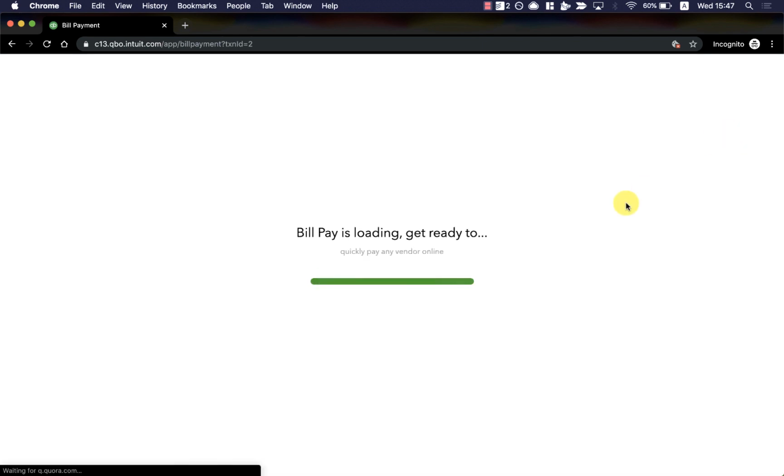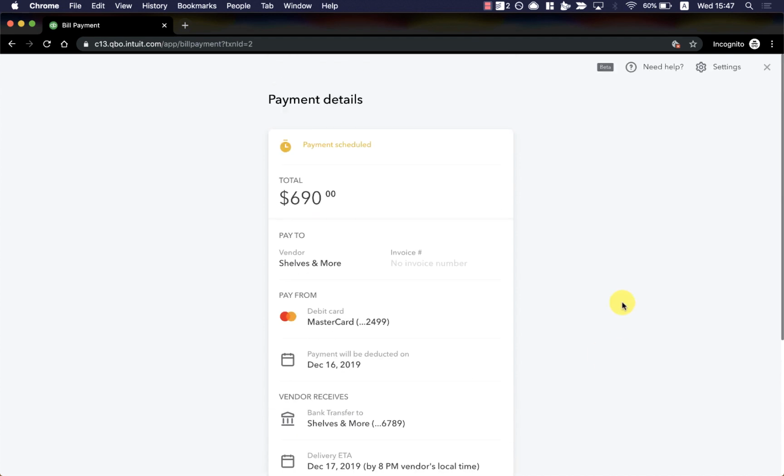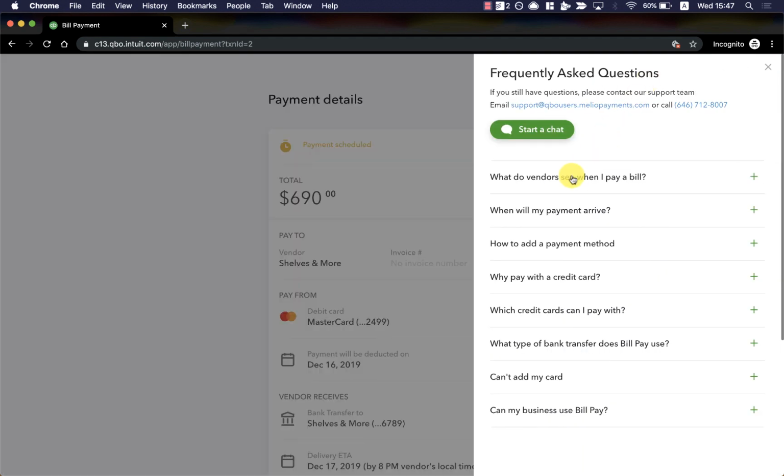Here you can select and view the details and status of any payment. You can even edit or cancel any of the payments. And if you have any questions, you can always click on this Need Help prompt in the top menu, where you can find a list of frequently asked questions and even have the option to chat directly with our team.